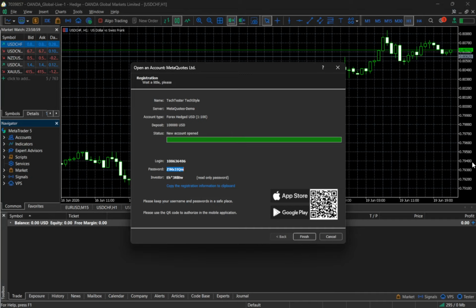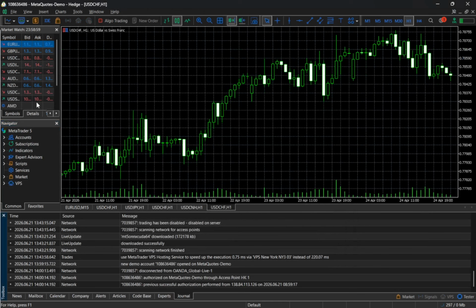Finally, click Finish to complete the process and log into your new demo account. When you do this, the software will connect you to the demo account, allowing you to start practicing trading immediately. This makes sure your account is set up correctly and you're ready to explore the platform.